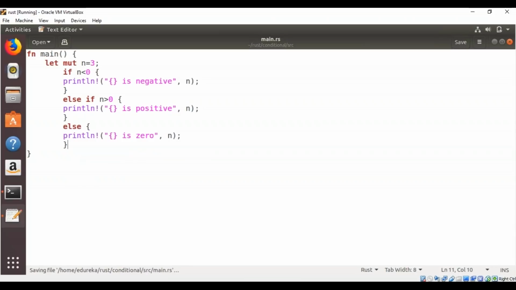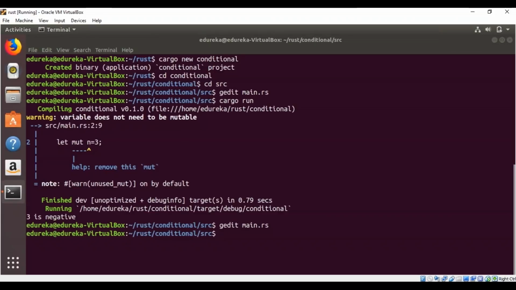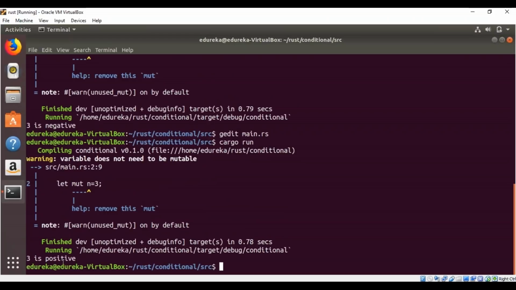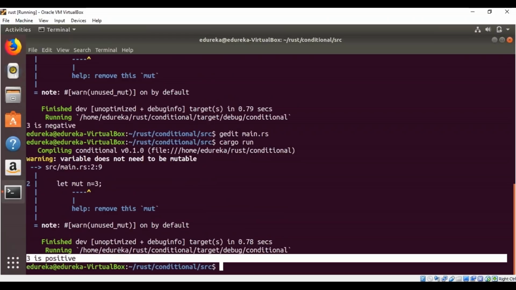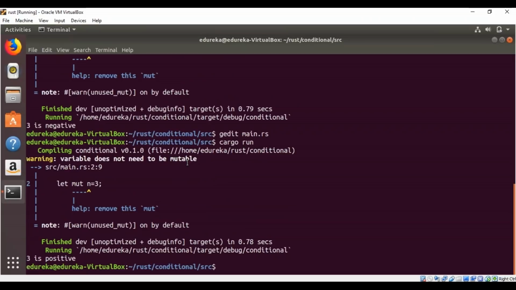Okay, now let's just save this, and we should technically get 3 is positive as the answer. So let's run this and see what happens. Okay, you saw 3 is positive. Okay, that was your final answer. So don't worry about this error. It says that we've not used the mutable variable.